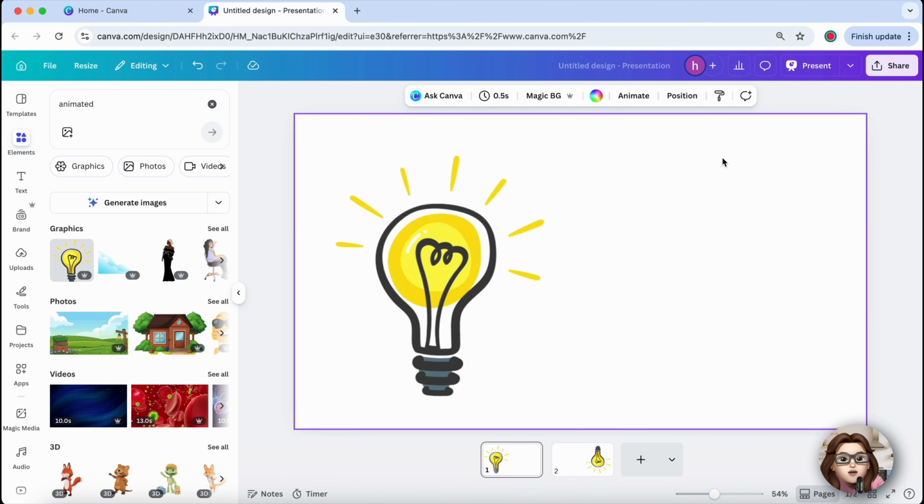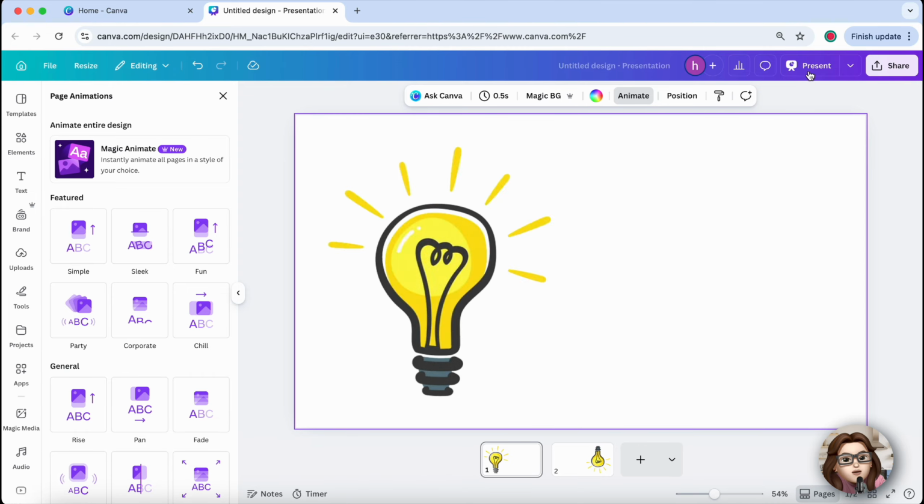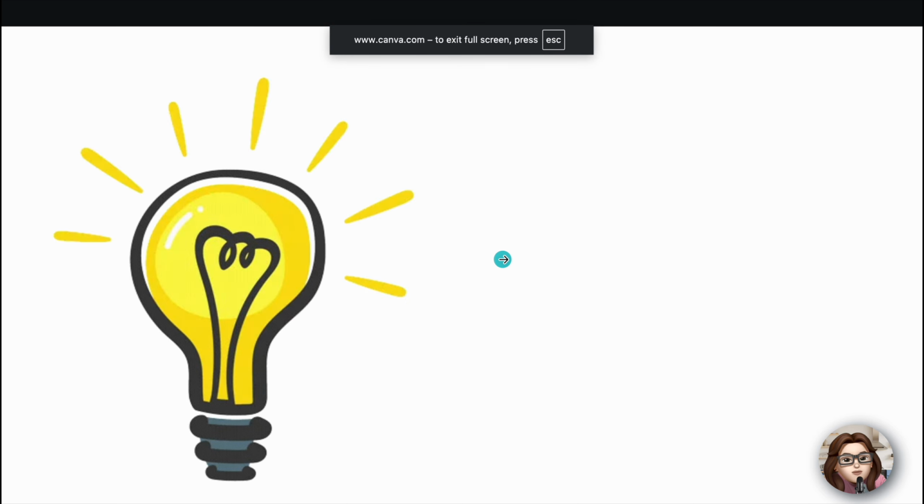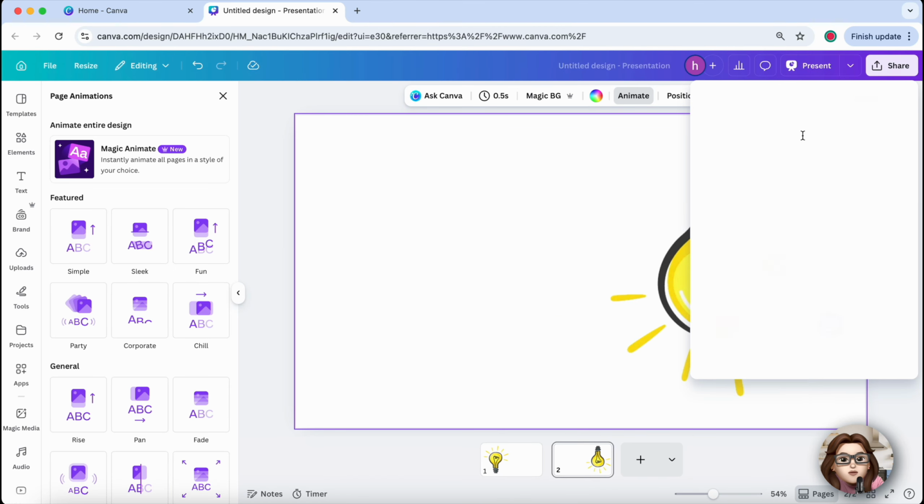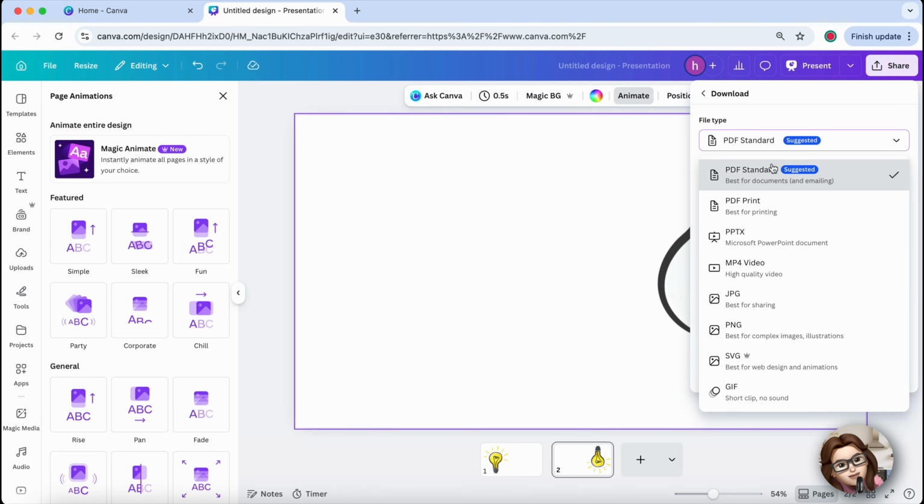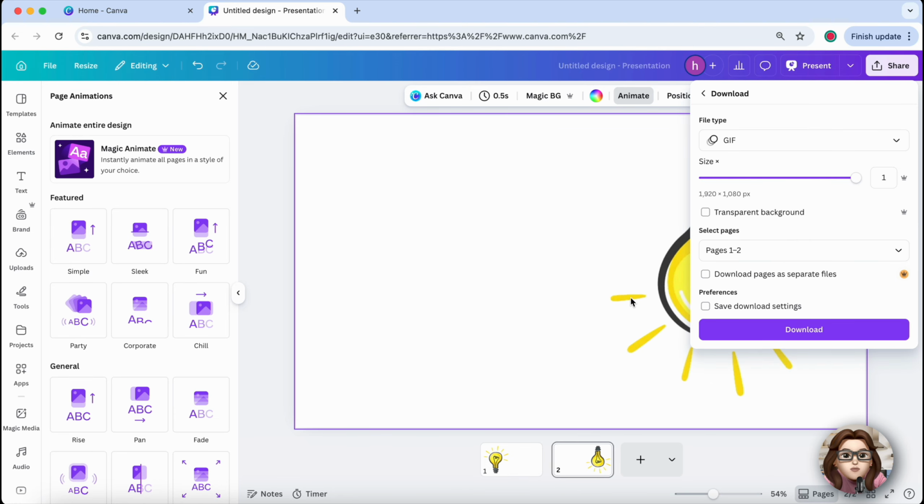You can also add animations from the top toolbar to make the movement smoother. Preview your design to make sure the animation looks good and flows properly. Finally, click Share, then Download, and select GIF as the file type. That is how you make a GIF in Canva.